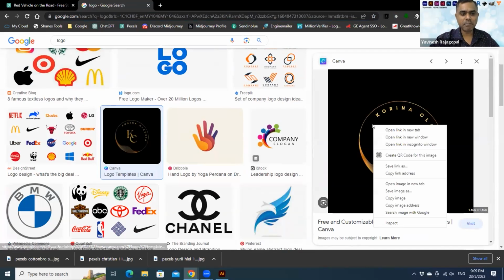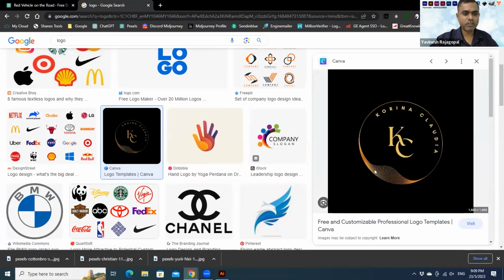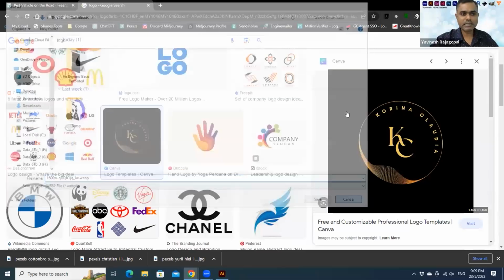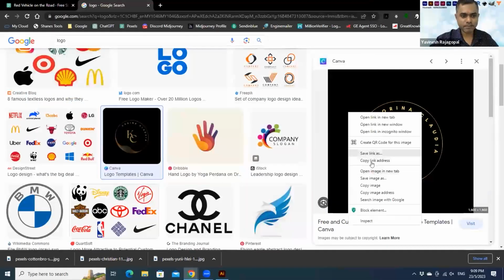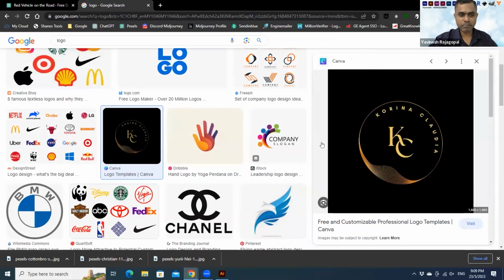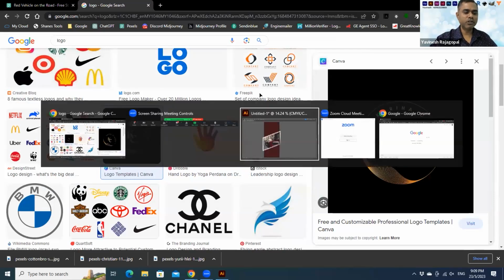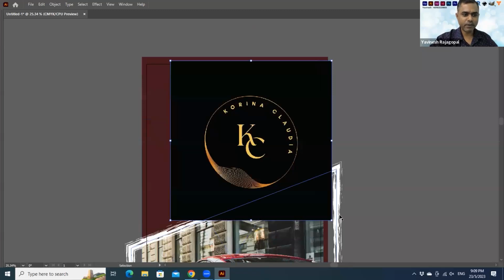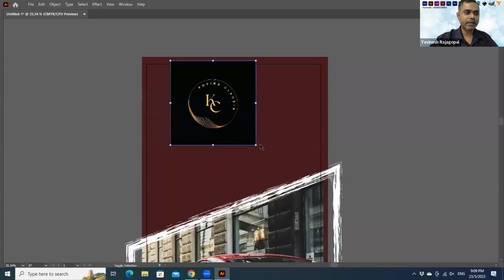So let's say I simply download the image, save image. It's a WebP image, I don't want this. Let's say I just simply copy first. Don't do this, make sure you don't copy and then paste it. I'm just showing for demo purposes only. Make sure you save the image and then you place the image. That is the right way to do. Let's say I place my image.